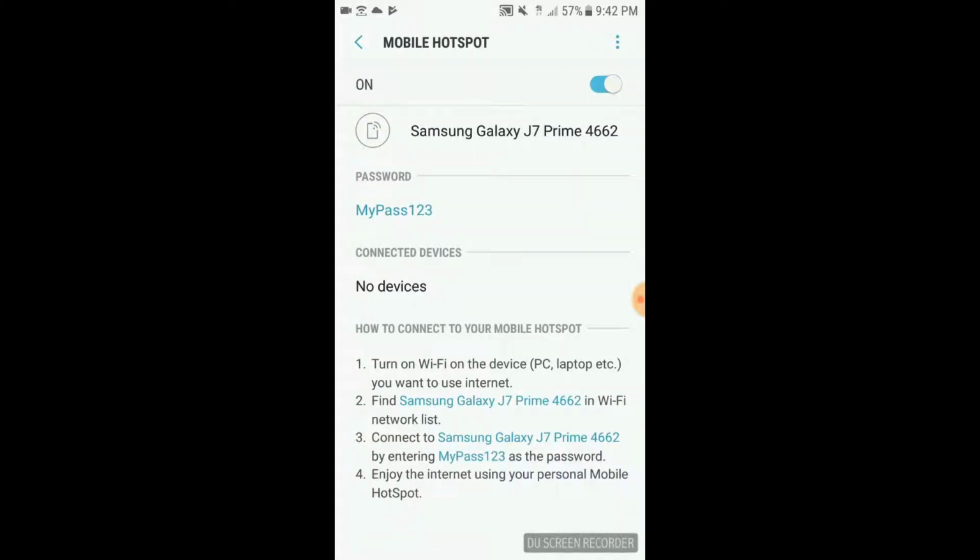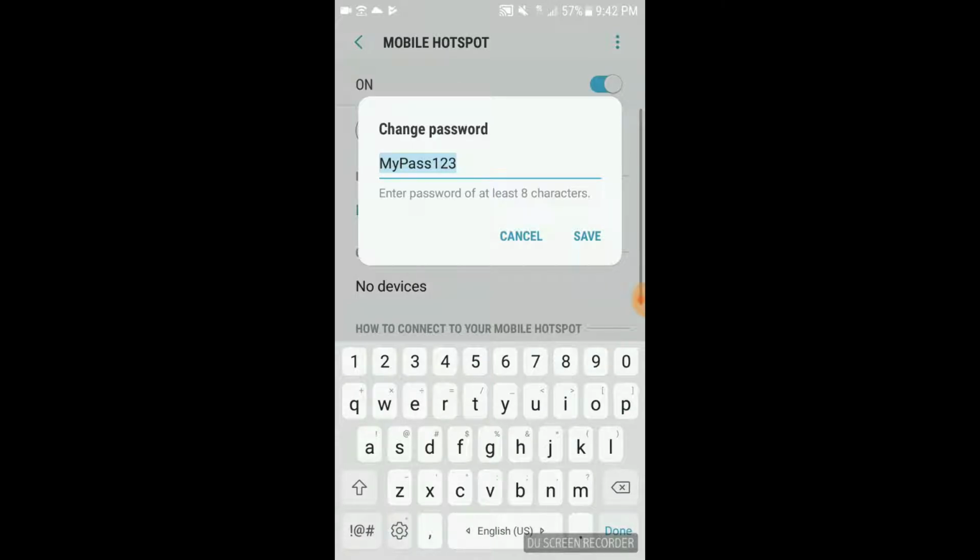But other than that, once you are connected to hotspot, let me click on this one, you will be able to enter your password. I already did this before, so it remembers my password. It's my pass123. But if this is your first time, you click on that and you enter the password that you're going to use, because you don't want somebody else to access your hotspot.